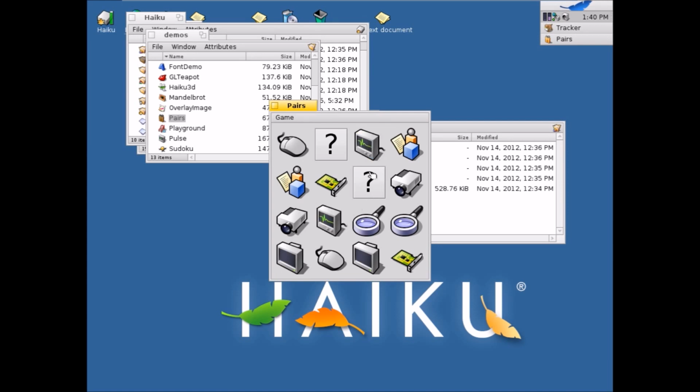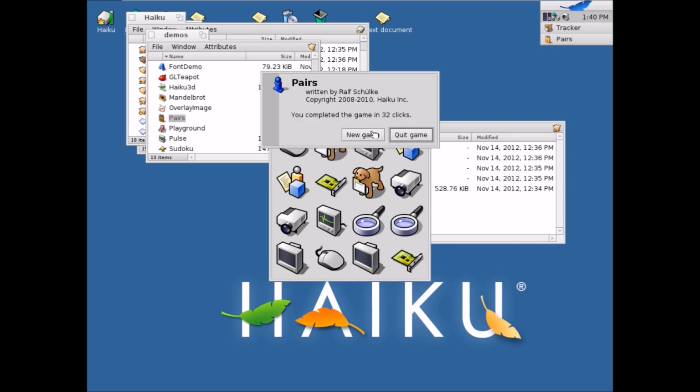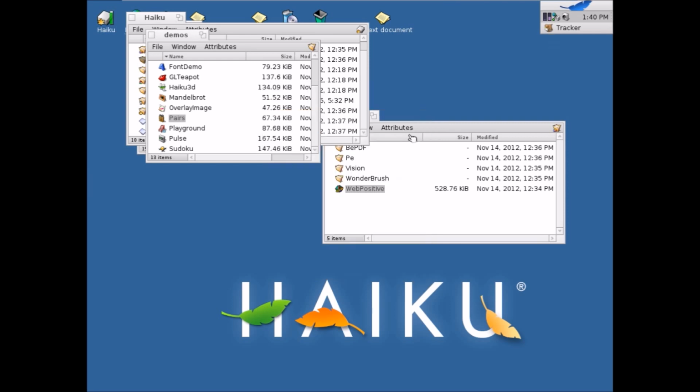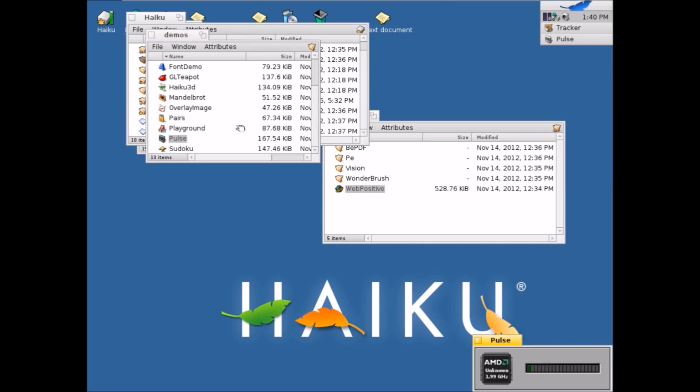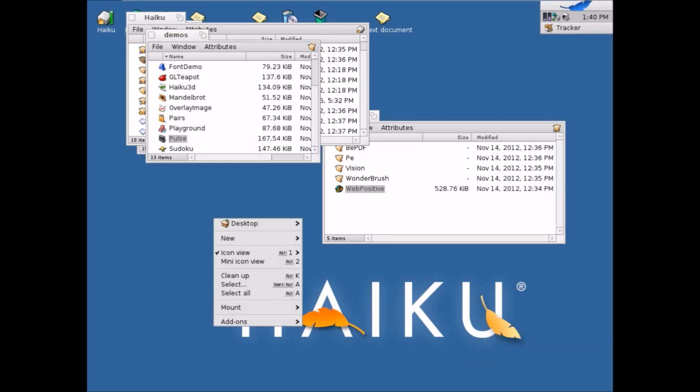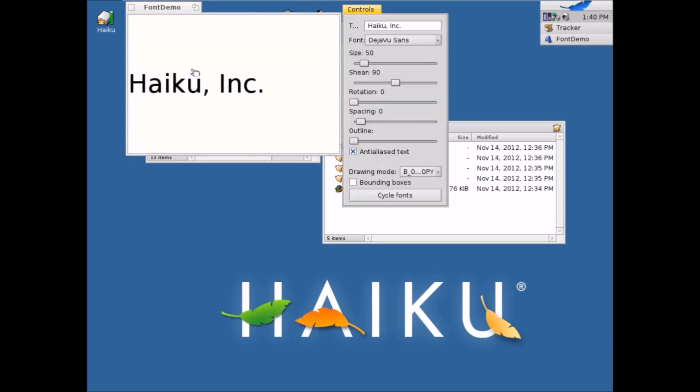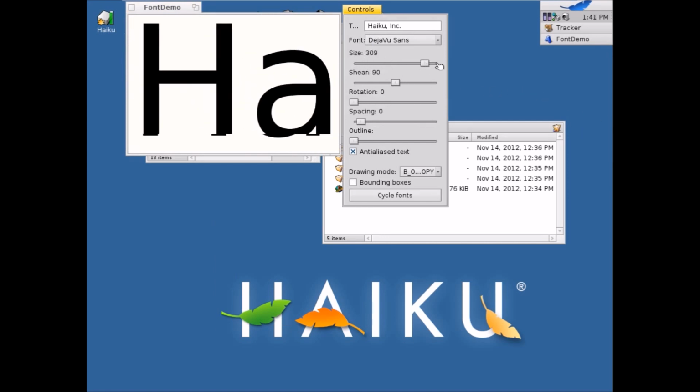Doctor's monitor. Dog with a file. Ralph. Ooh. Good job. Okay. That was fun. Pulse. Oh, this is like a RAM thing. That's weird. Okay, that's kind of weird. Font demo. Cool. So I can make my own font. Cool.